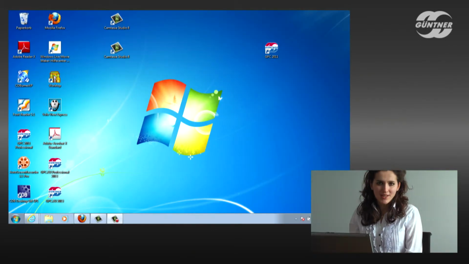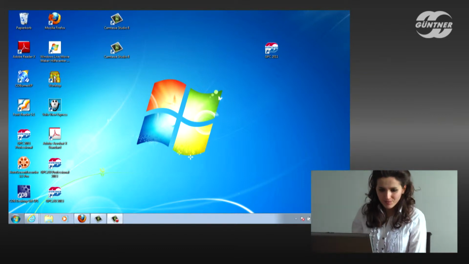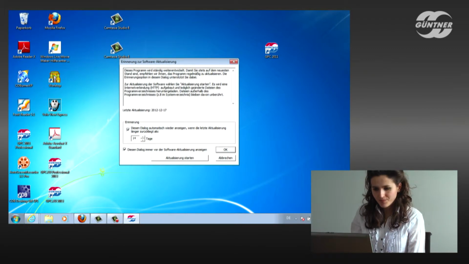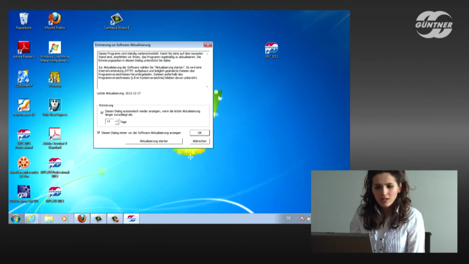After the successful installation of the software, you will find the shortcut on the desktop. We click on it. Then a little window in German language will open and two questions are coming to us.